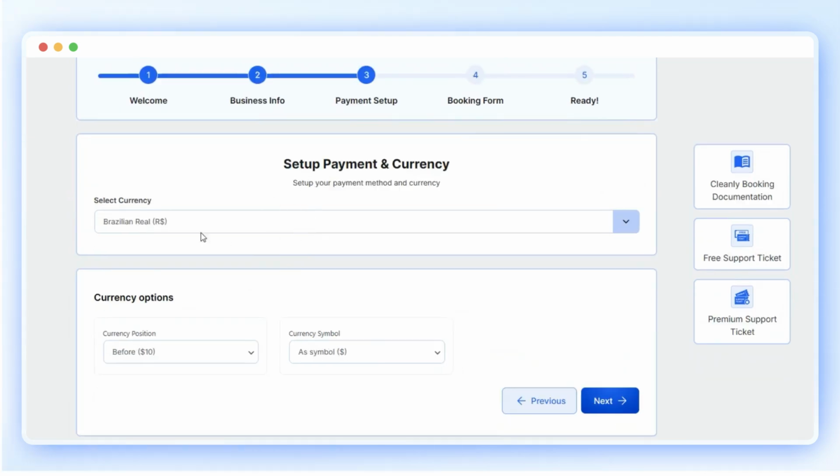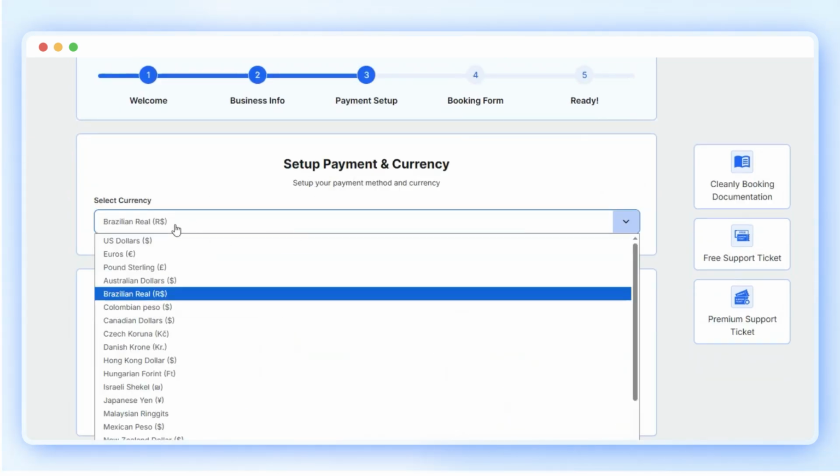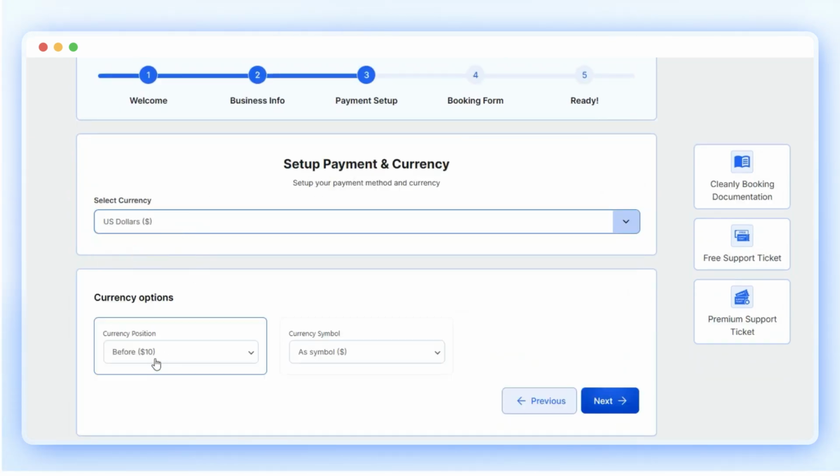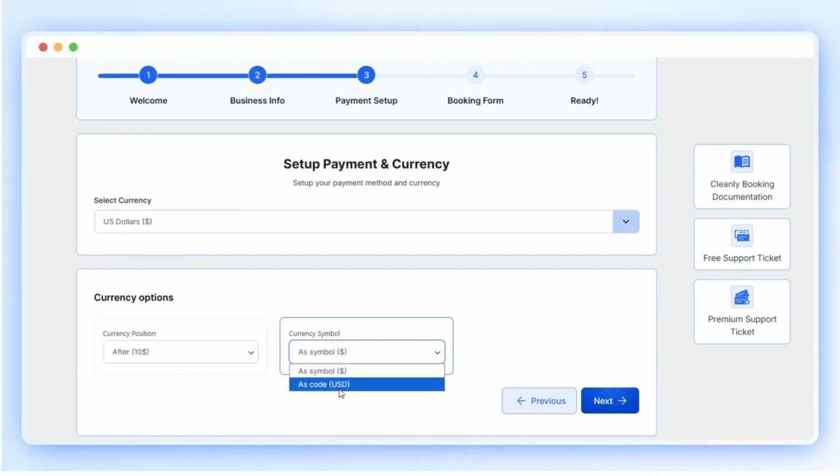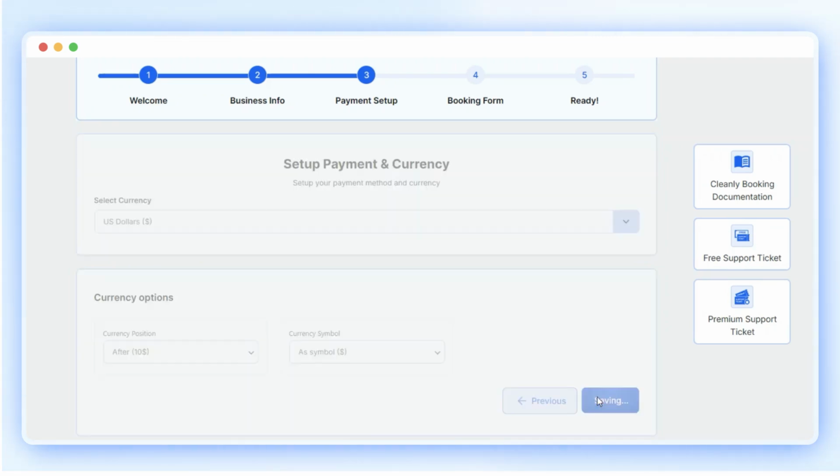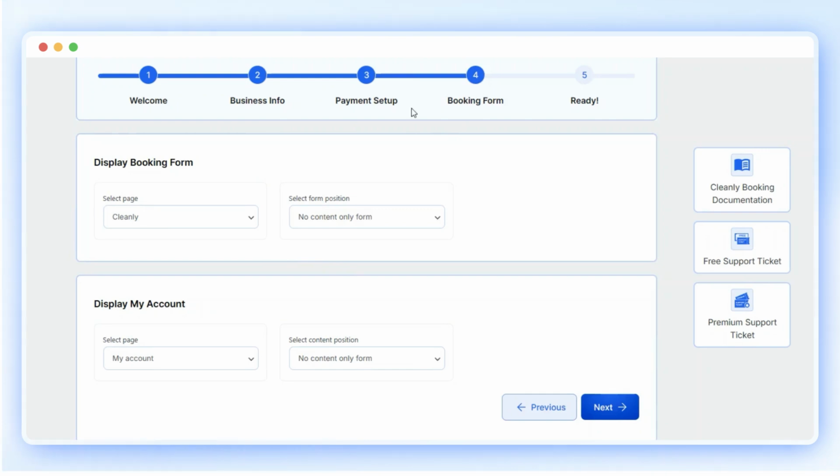The following step is payment setup. Here, you'll select your business currency, choose the currency position, and set the currency symbol. Once ready, click Next. Then comes the booking form setup.